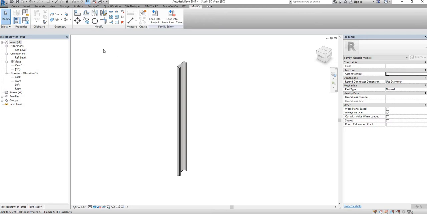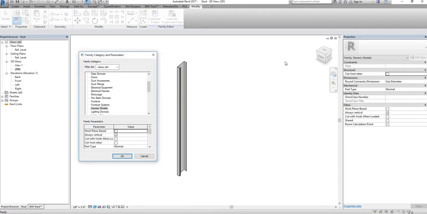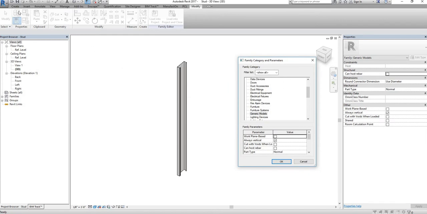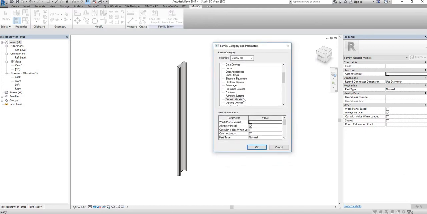What we're going to start with is changing the actual category of this stud. If you go up to this box up here, that opens the family category and parameters. You can see that what's highlighted right now is a generic model. Now, we obviously don't want that. We want it to show up as structural framing probably, unless you want it to be labeled something else, but we're going to go with structural framing.